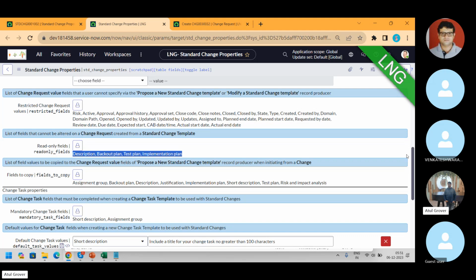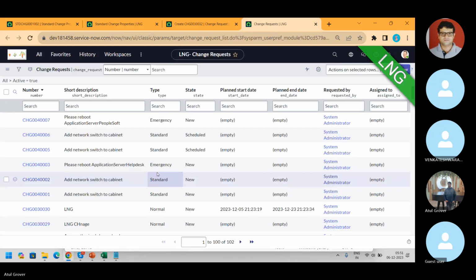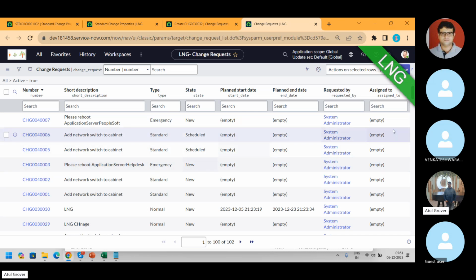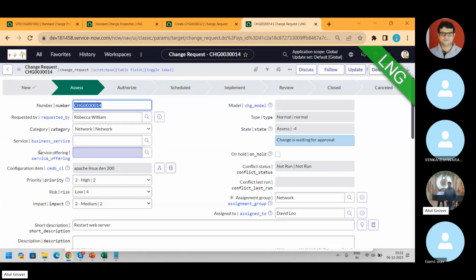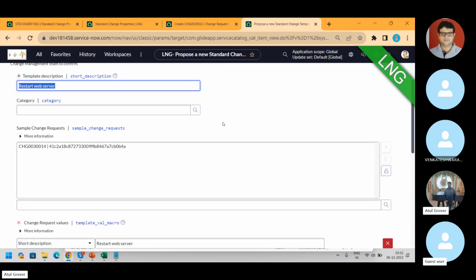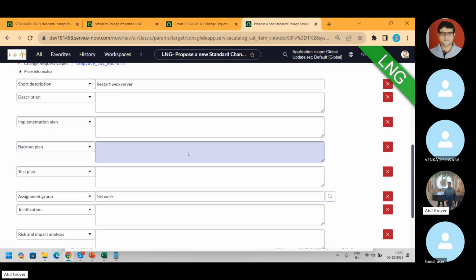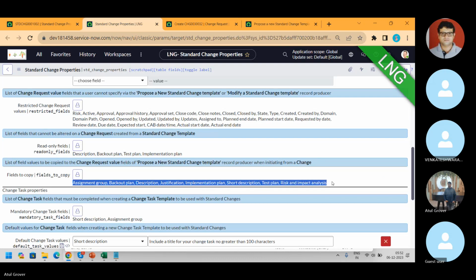Then I am raising a proposal from a change. Let's say I deployed this change, not standard. I want to make the proposal from this change. So right click and propose a standard change template. Click. When I'm proposing it, a few fields get copied like this. And what are the few fields? This is coming from this property. This is coming from this property.